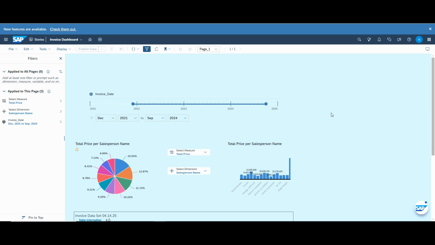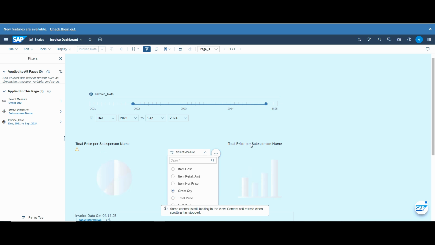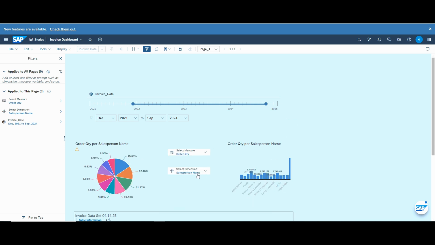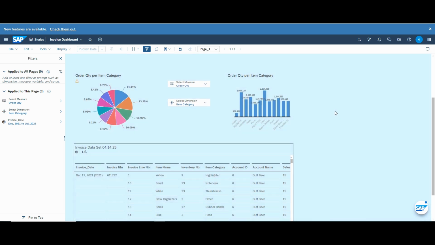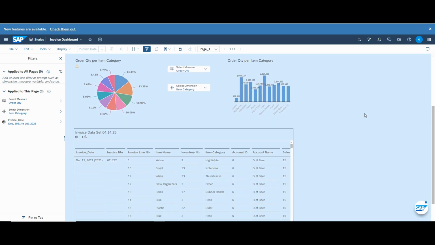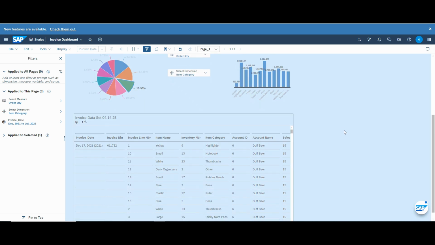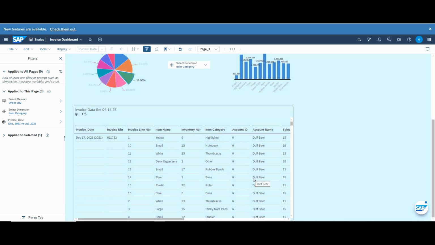Cool. So as you see here, we change our measures, change both the graph, we can change our dimensions, we can change the date range. One problem though with this dashboard is when you filter on the graphs, it should change the data down here to reflect the filtering. Out of the gate, SAC does not do that automatically for you. So let me go ahead and show you how to do that.